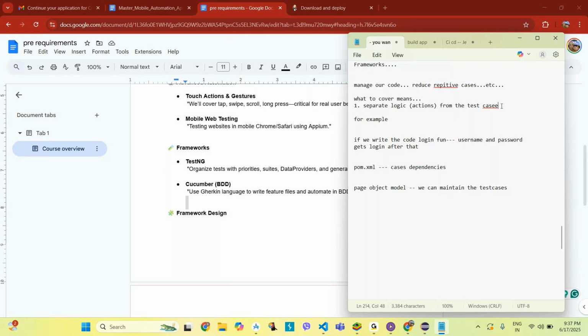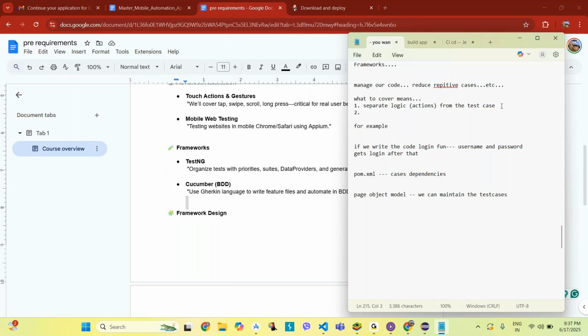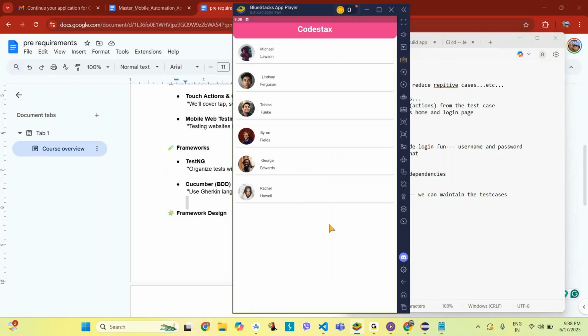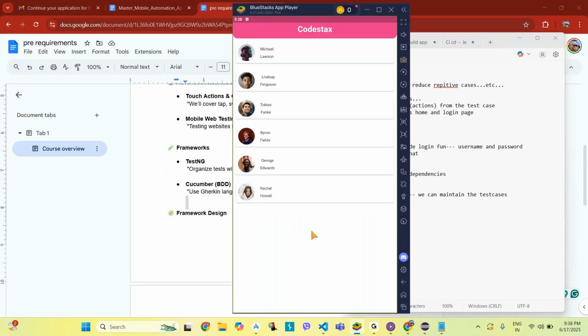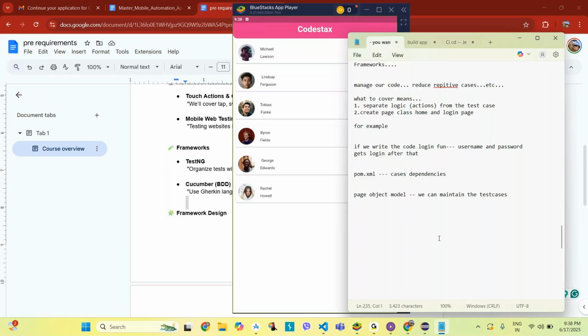And the second thing is to create page classes for the home page and login page. Let's assume, as I mentioned already, this is the exact page where we are redirected to the exact location. Here is the login page. Here we mention the things in the login page, and once we click on login, it goes into the home page. Those are the cases we maintain in the home page and the login page. Those are separated from each test case.